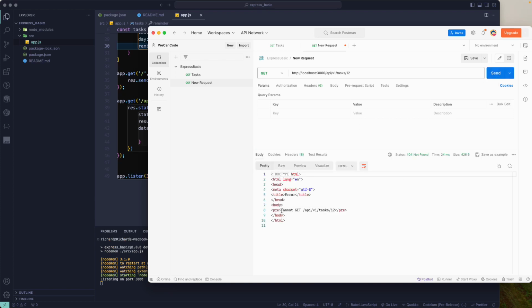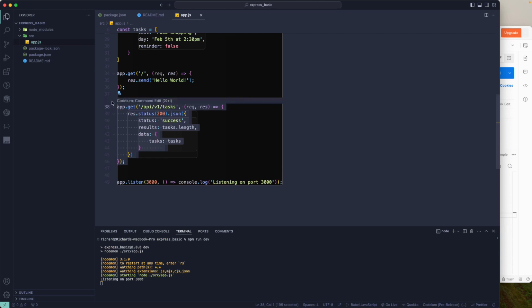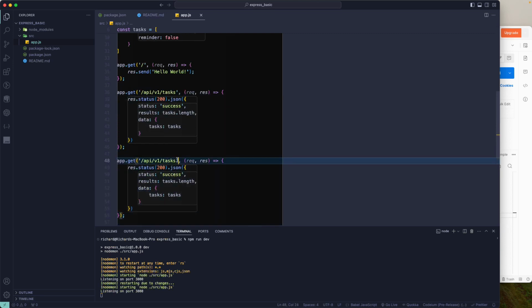Now we can see that it cannot find that particular route, right? It cannot GET that route over here. So what we need to do is go back. Since our server is already using nodemon, it should restart automatically. I'll copy this one from here and paste it below. Now I need to get those params over here, and let's say that will be the ID.